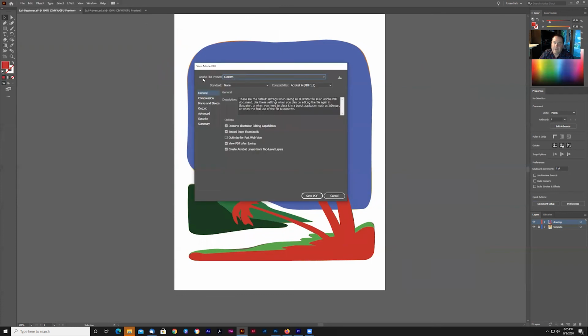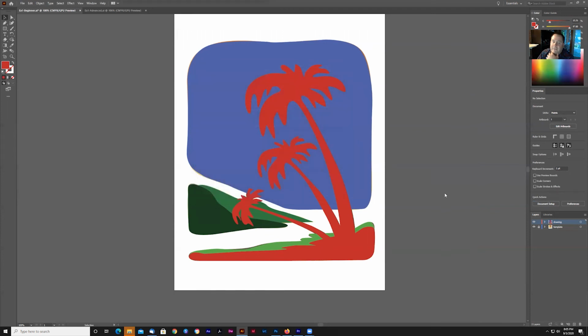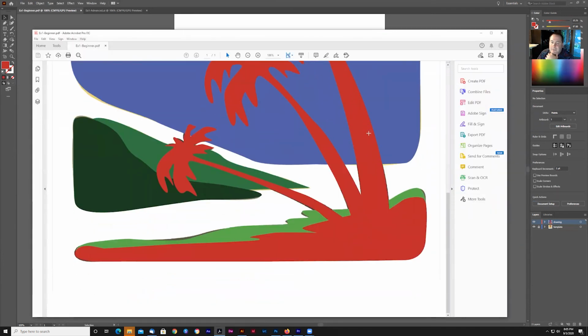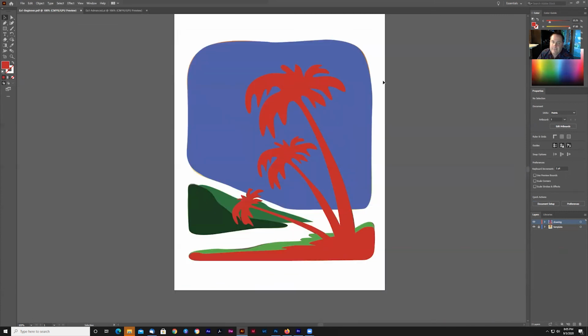And what we want to do is, for these, we want to actually choose Illustrator Default. All right, what that does is it actually allows it to save as a vector graphic as well. But, you know, save it as whatever you want, because this is the only time you're really going to use it. And then you go ahead and hit Save PDF, and you're done. Submit it, and that's it.